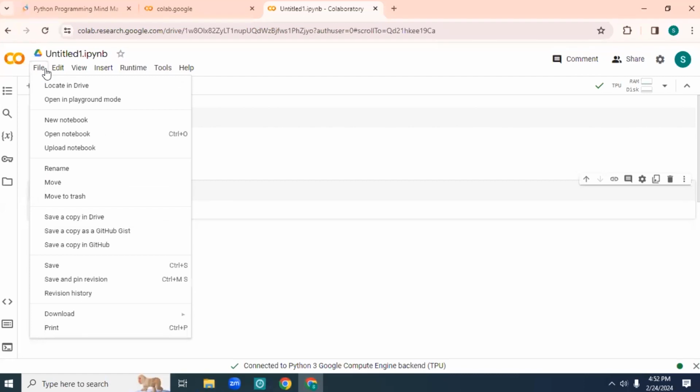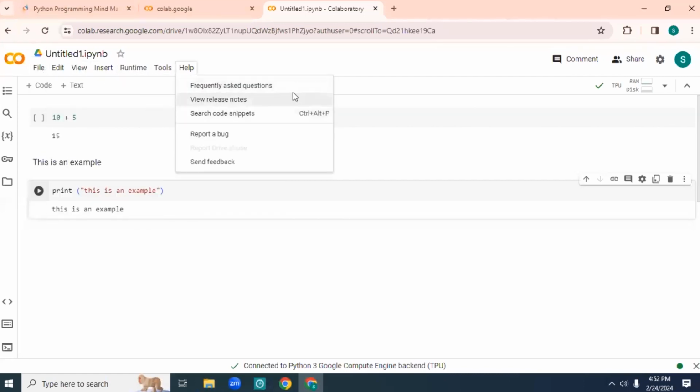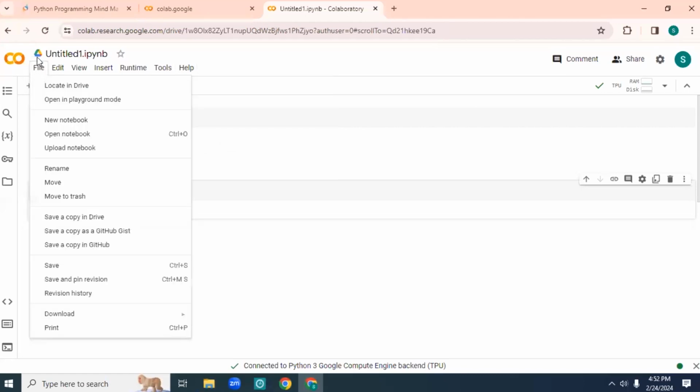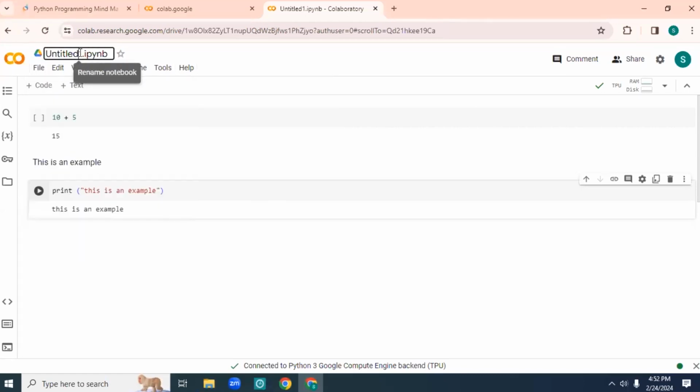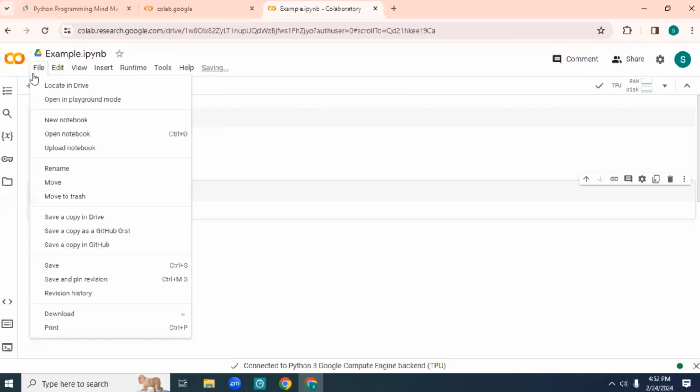Similarly, because it's a cloud-based IDE, right? So you can basically save it in your Google Drive. All of these will get automatically saved in your Google Drive. You can always click here and start renaming your notebook. So I'll just rename it as an example, right? And if you want to save it in your local machine also, you can go ahead and do that.